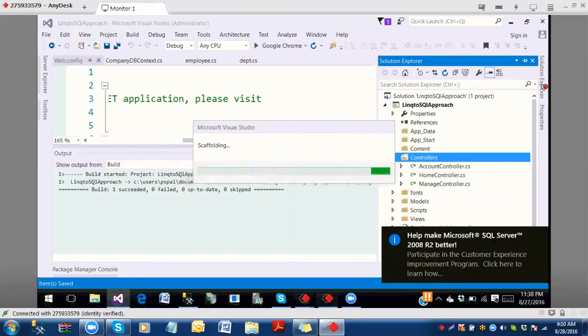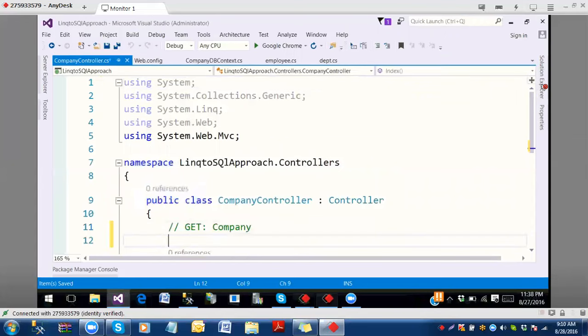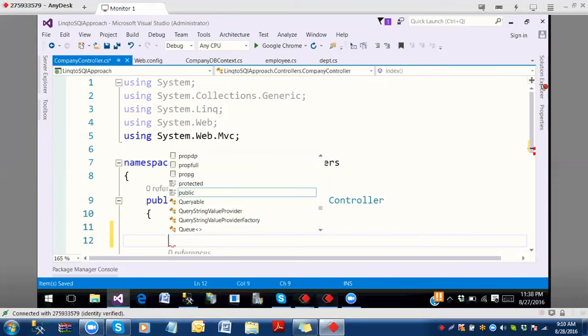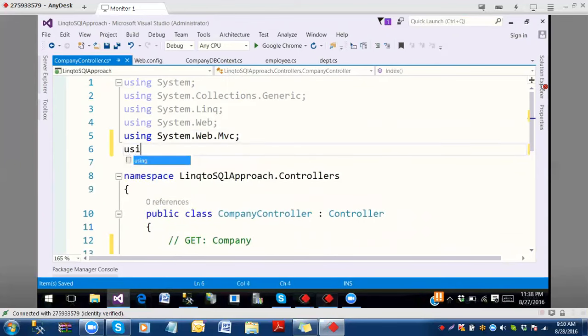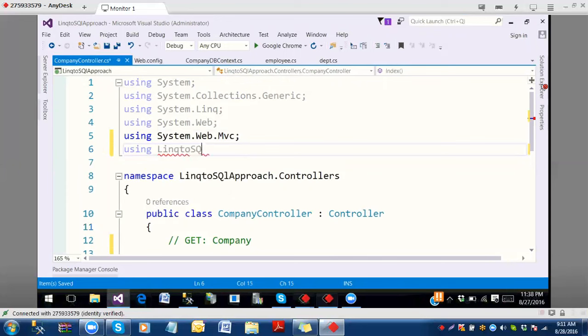Now here you can use that model. On the employee.cs, company DB context, object name equal to new company DB context. For that, we need to add a namespace on the top: using application name dot models. Now that will come.